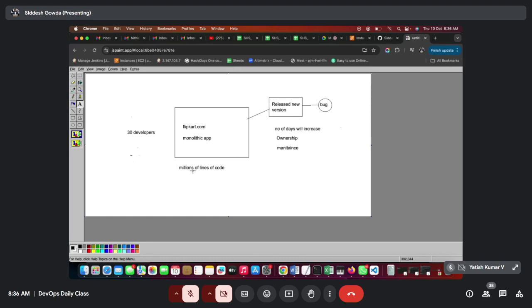So they can divide as 15 teams, and then they can provide one microservice for 2 developers, right? Then the ownership will be very easy. If they find any issue with a particular microservice, those 2 developers will come into the picture, and they can fix it. Also, millions of lines of code will be divided.